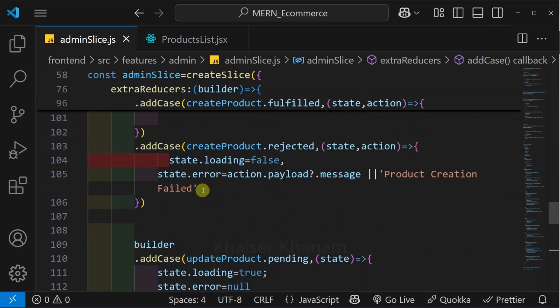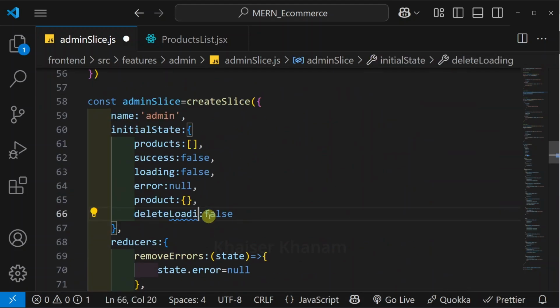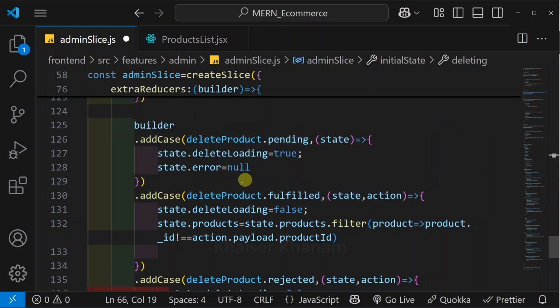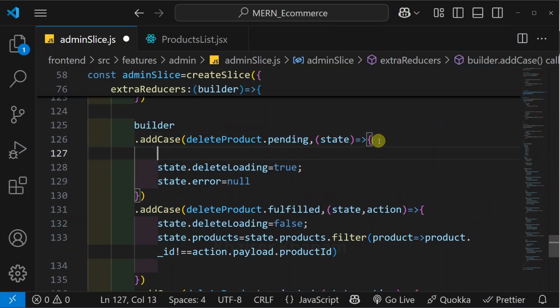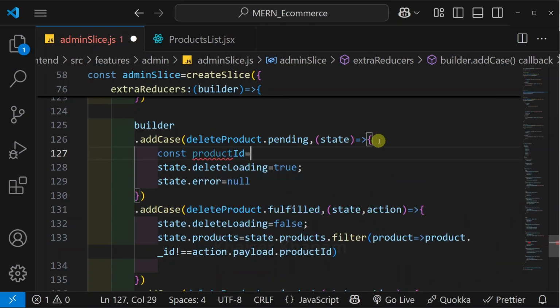open all the other files. Instead of passing deleteLoading, I will be passing deleting. Now carefully notice what changes we are going to do. And here I will be assigning an object. Come down. This is our pending state. Inside this, I'm just going to access product ID.